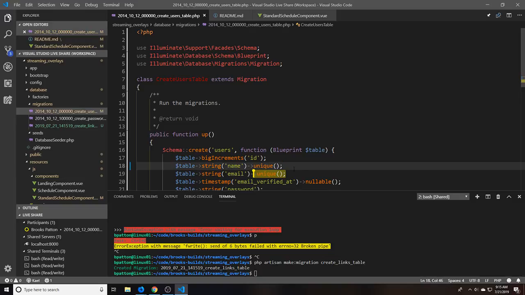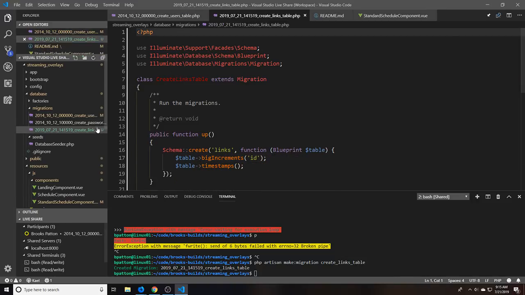Oh wait, and then we can go. So, did you see me edit this in create users table? Yes. Is that okay to do? Yeah, that's just fine. Edit it straight there. Okay, great.